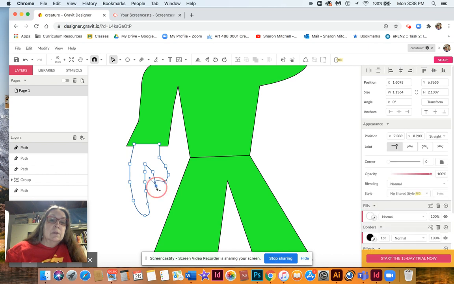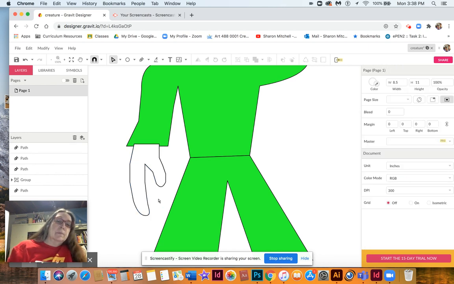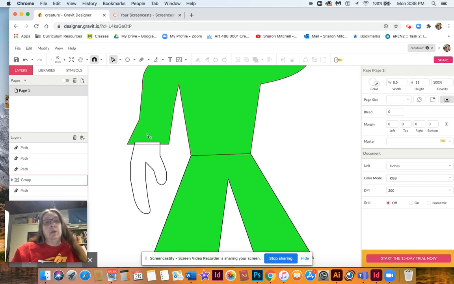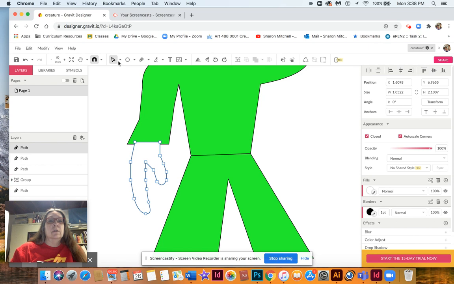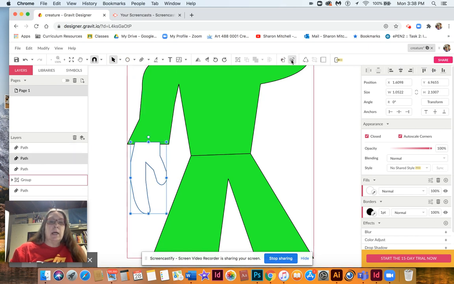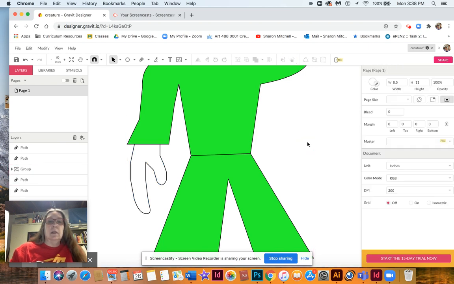So now I can twist it back. There we go. So you can add and delete anchor points. I just deleted that one. Now I want it to go behind. So again, I have to come up here, select it with the pointer, and send it to the back. There we go. And then color it.